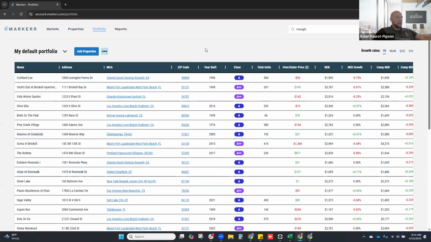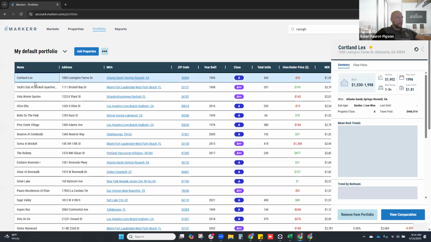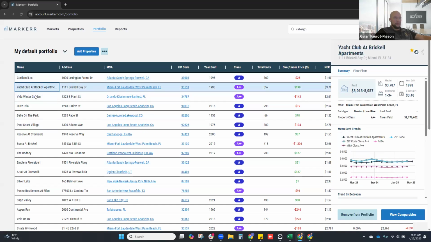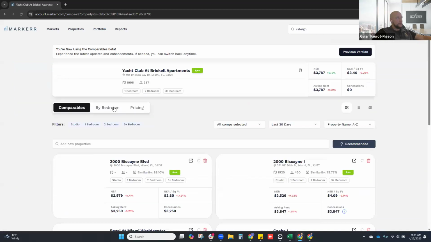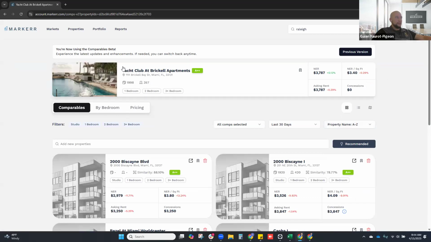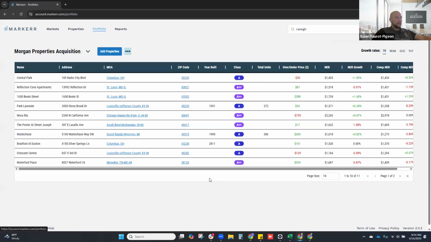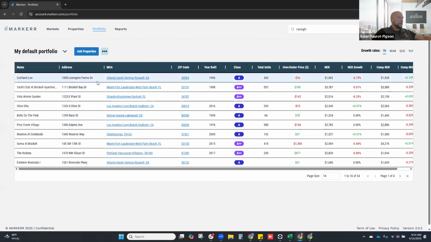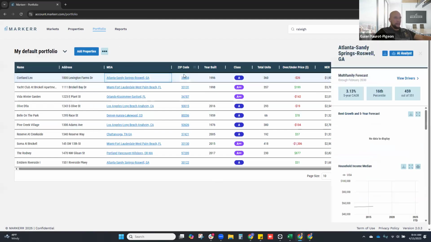Now, to tie everything together, what we just ran through, here's this basic property card, and you can see this for every different property that you have in your portfolio. You can go directly into that same view comparables, and it's going to get you into this view that we just had. You can also look at either the MSA, or we can do the same zip code example here.